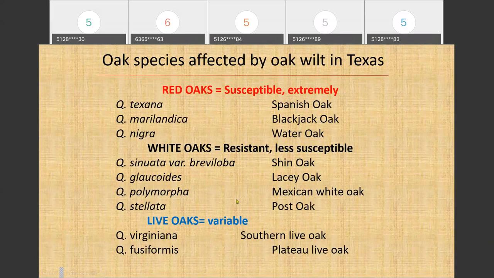And then the live oaks are variable depending on how they're treated and how they get it. So the southern live oak is the one that I showed you earlier, which is the one that usually grows a little further east than we have here, but we have a lot of the plateau live oaks.